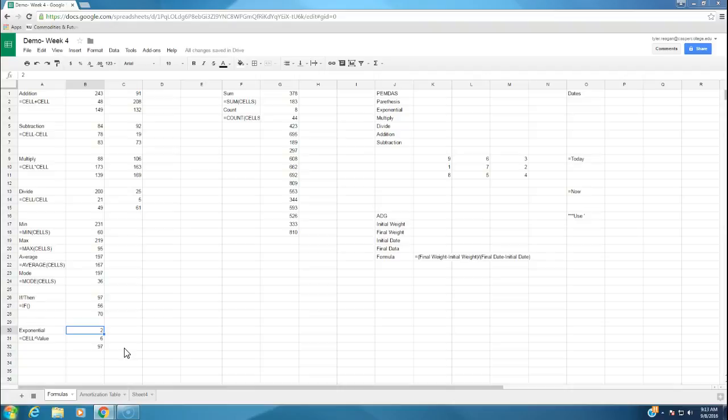Going to introduce the if-then statement, how to use exponentials within Google Sheets, some other basic functions such as summing up an array of numbers, how to count an array of numbers, and just going on from there. So we're going to go ahead and start off, and we're going to start off with addition.